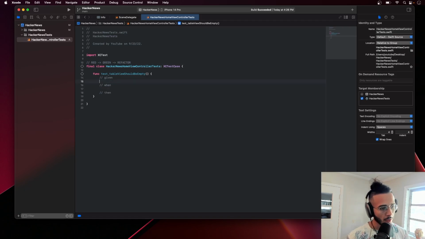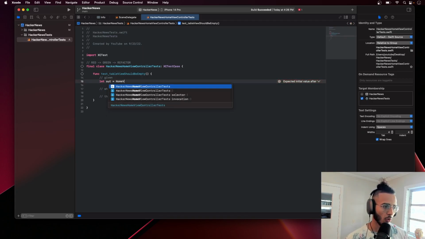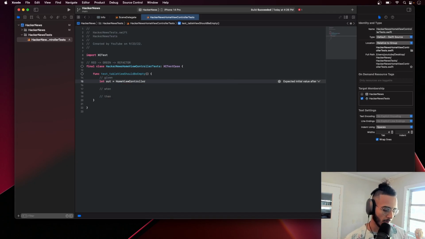So given an empty table, what does that mean? Usually in testing you'll see this SUT, which stands for system under test. So given home view controller, given that, when what? We're given a home view controller, and we're getting an error here, and we're not going to fix it yet.